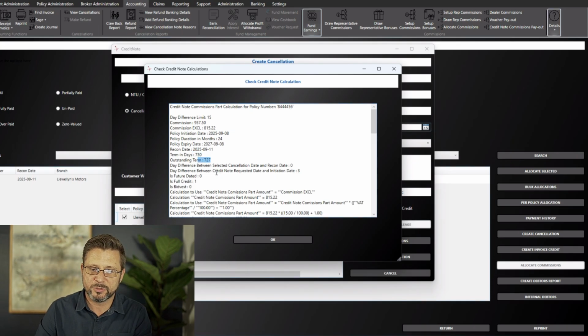The outstanding term is 727 days, because this policy was initiated. Although it was reconned on that date, the initiation date was actually the 8th. So this chap has had 3 days worth of cover. So we are only going to refund 3 days if we are doing a partial credit. We are doing a full credit in this case.